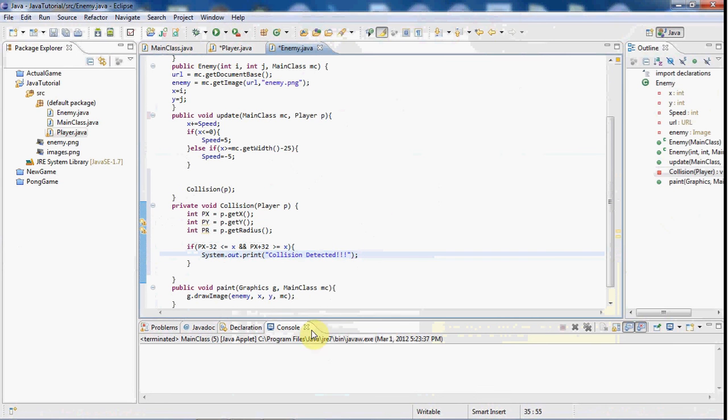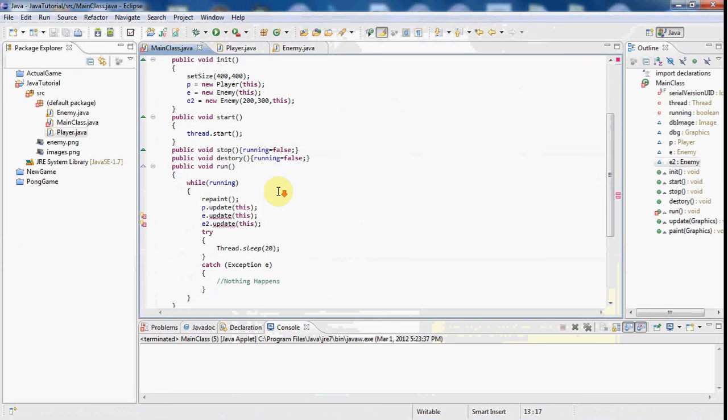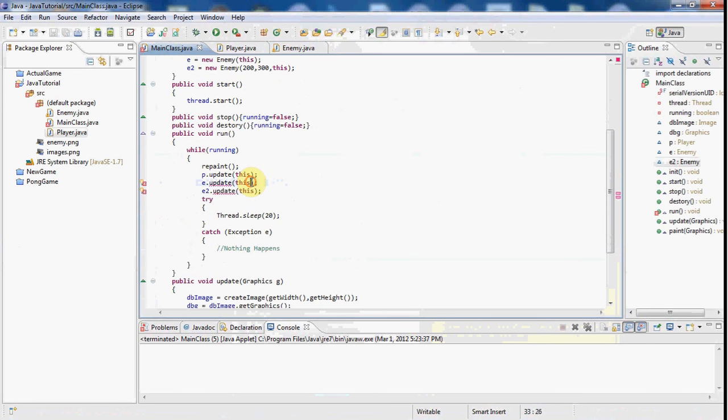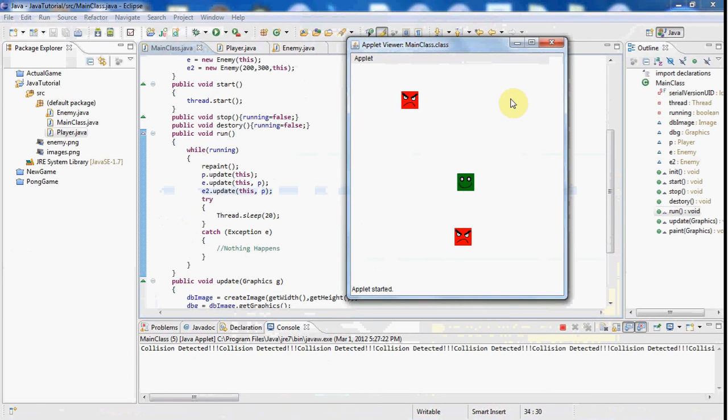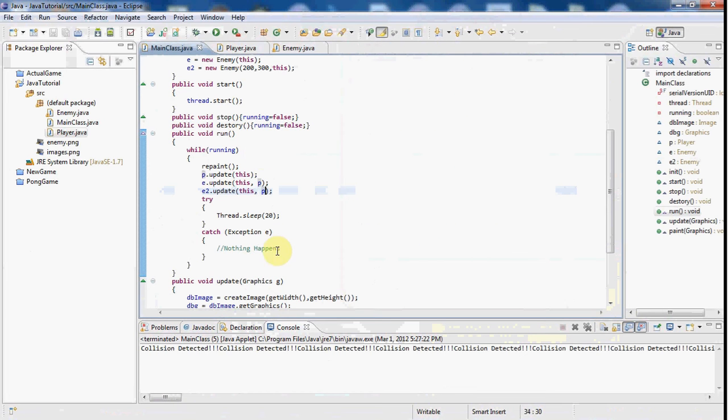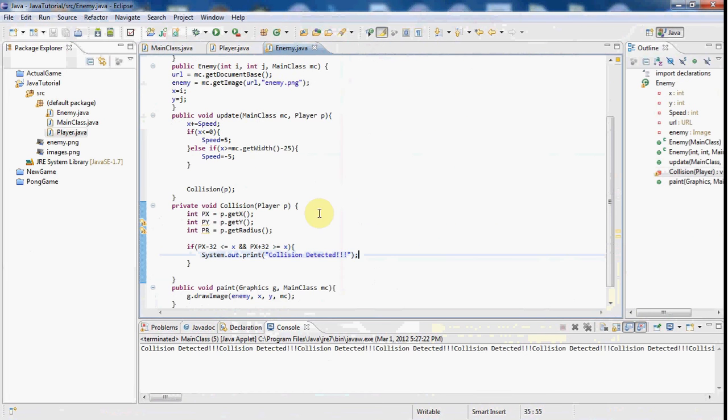So this should get the x value for... Oh, and it looks like we got an error here. In the main class, in the enemies, you're just going to go ahead and do a comma and then p. Okay. So if we go ahead and play it here, you see collision detected because on the X axis here, it is getting detected. So now we need to do the same thing for the Y.